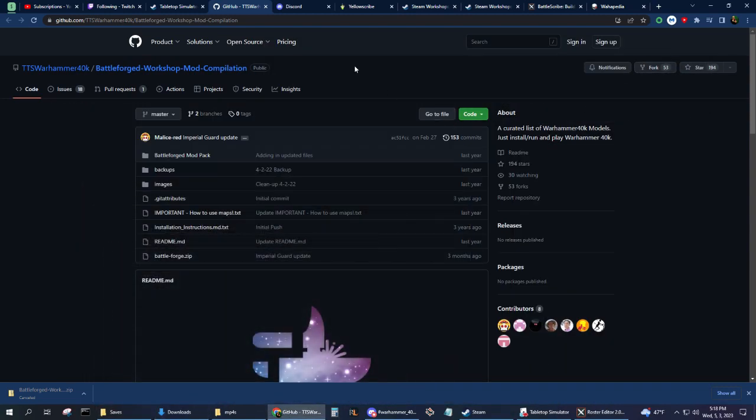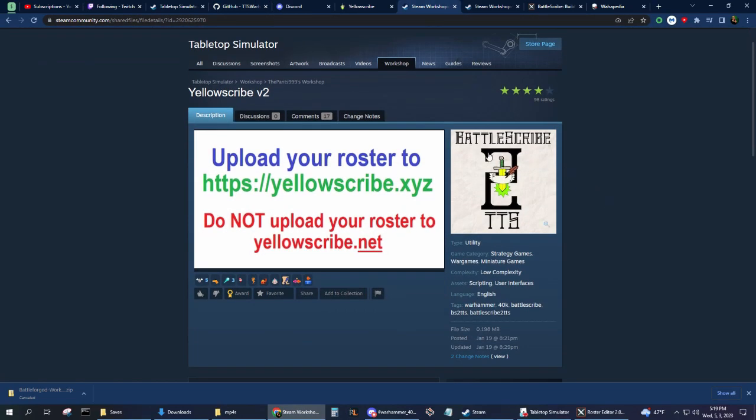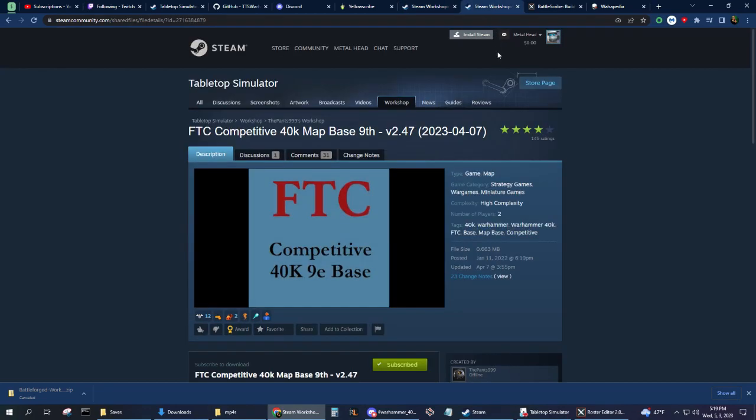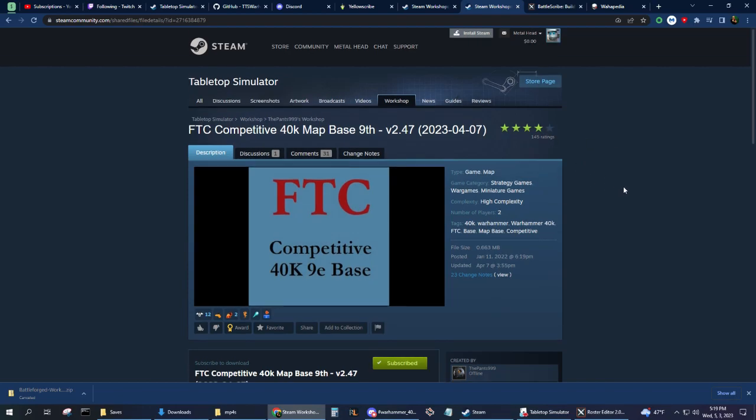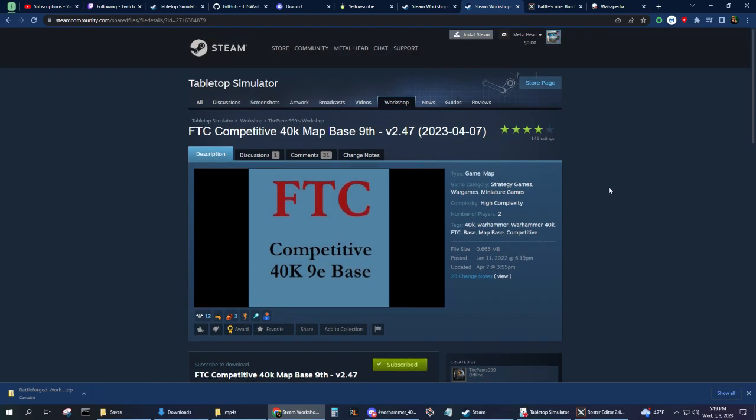After you've done that, you need to go to the Steam Workshop, which is a collection of mods for Steam, and this is for Tabletop Simulator in particular. You'll need to grab this one, which is Yellow Scribe. This will allow you to build lists and import them into the game for easier list building. And then you'll also want to have this map base, which will provide you pre-designed maps that you can use to play 40k with.